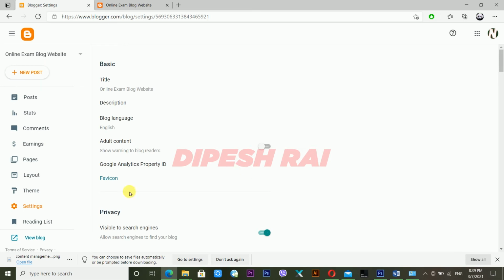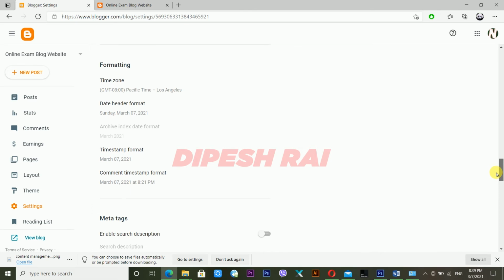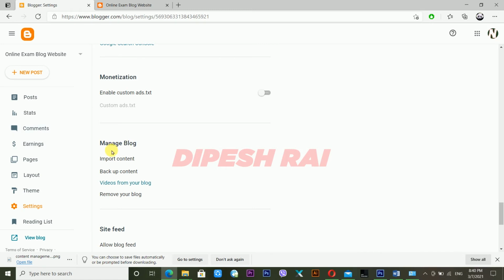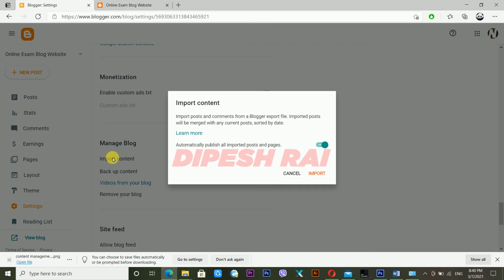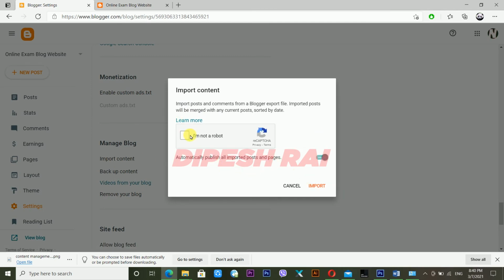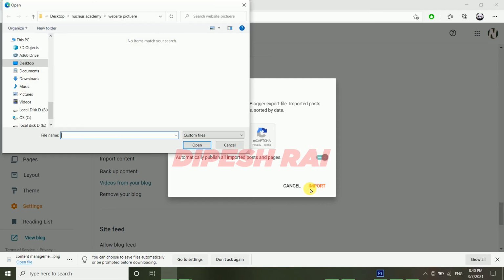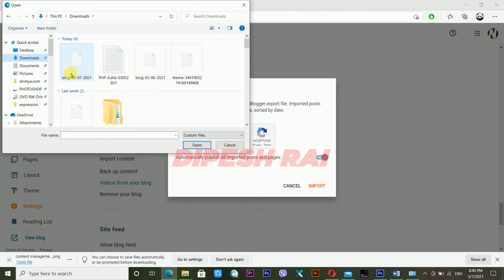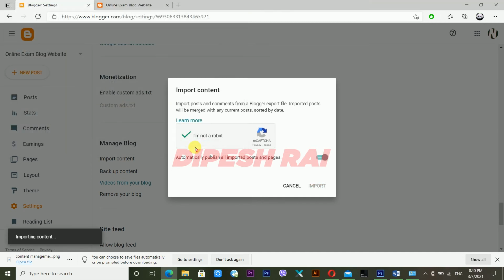In the settings, just go here and go again to manage content. Now you can see inside manage blog there is another option available, that is import content. If I click on import content, click on I am not a robot, then click on import. After clicking import, I'm clicking the downloads. Now you can see this is my content, so I'm opening this one.